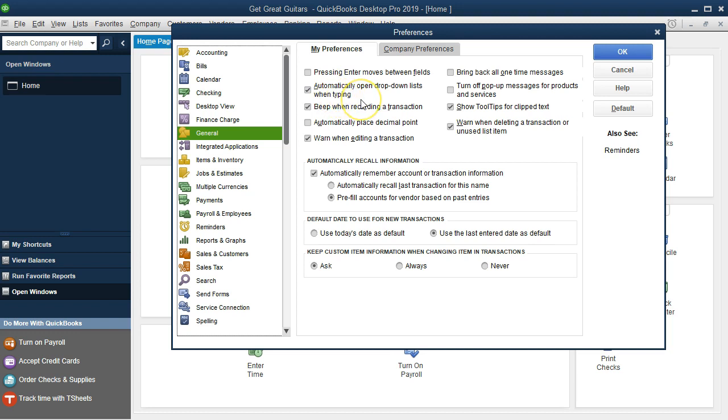I think it's really useful to get to know the keystrokes as you go through it, and the tab is probably the best one to use because it applies not only to QuickBooks, but to pretty much any database program. Then we have automatically open drop-down list when typing. This is really useful if we are typing in data, say like an expense or an account, and we start to type in information. It'll automatically open the drop-down list and start to autofill the options of the accounts that could be the correct option. So I really would want to keep that one.